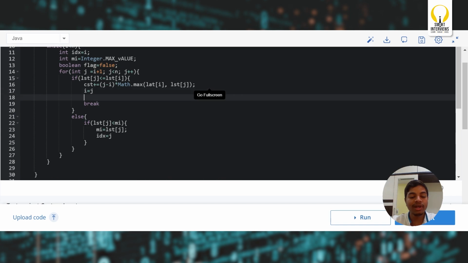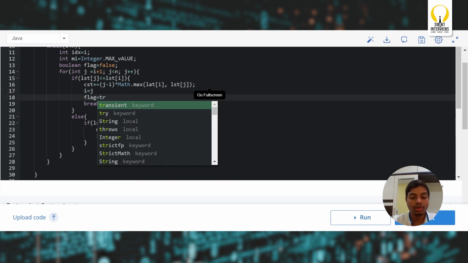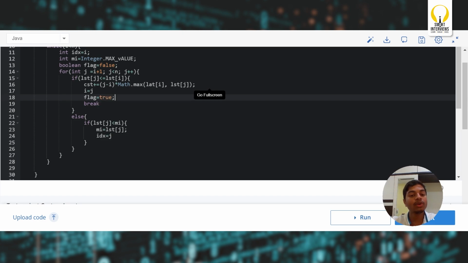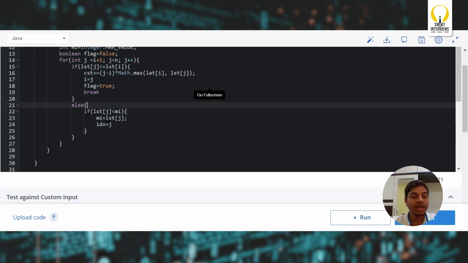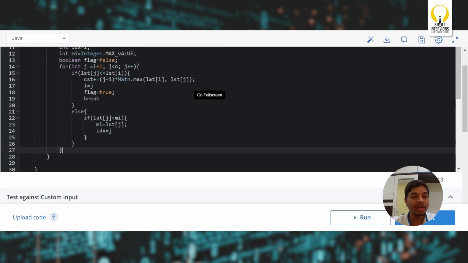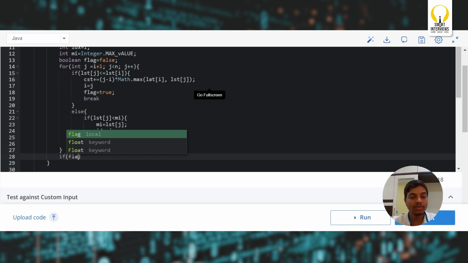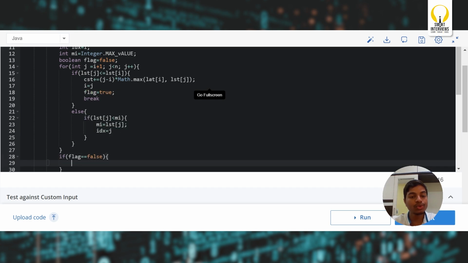So when I just got this value, I'm just making my flag equals to true. So I have made my flag to true. After my flag, at this particular point, when I'm done with this entire for loop, what I'm supposed to do? I'm supposed to check whether my flag is once again still false. If it is false, I'm supposed to add my answer. Yes, I'm going to say if flag is equals to false, what I'm supposed to do? I'm maybe moving to the next particular value.